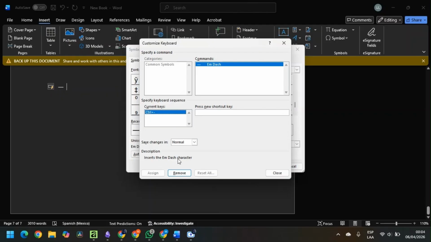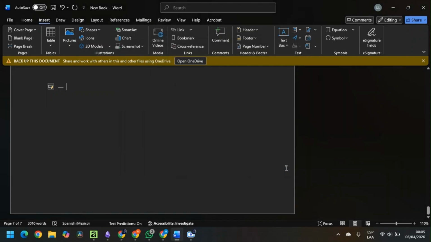Just click. Remember you have to use Ctrl or Alt to do the shortcut. If not, it doesn't do it. I would put Ctrl dash, and you just go to assign and close. Now every time you put Ctrl dash, an M dash or long dash will appear.